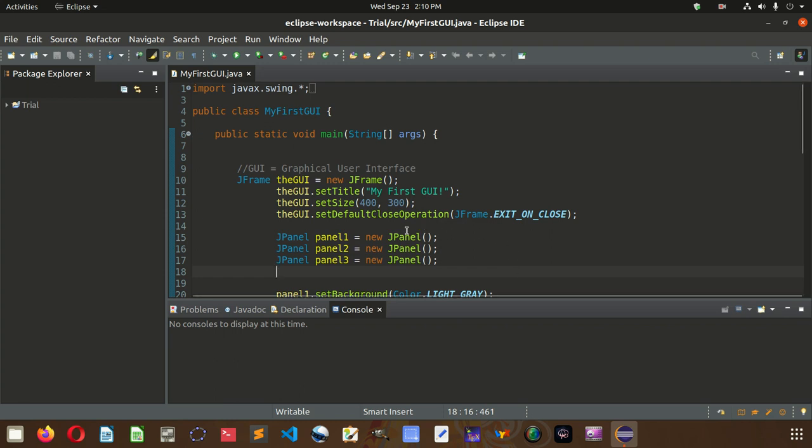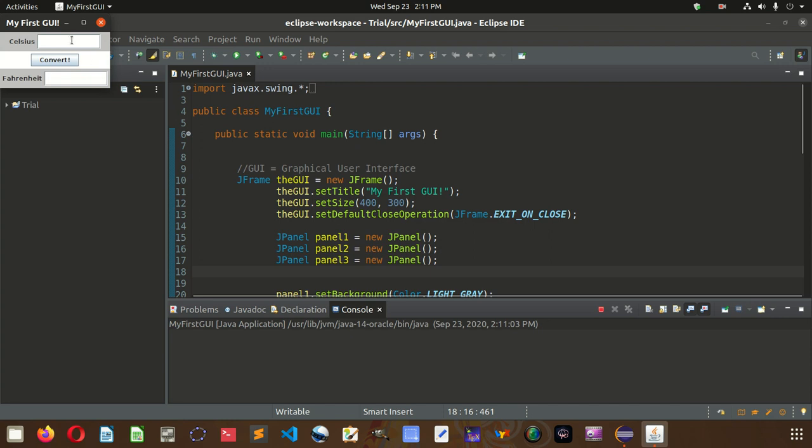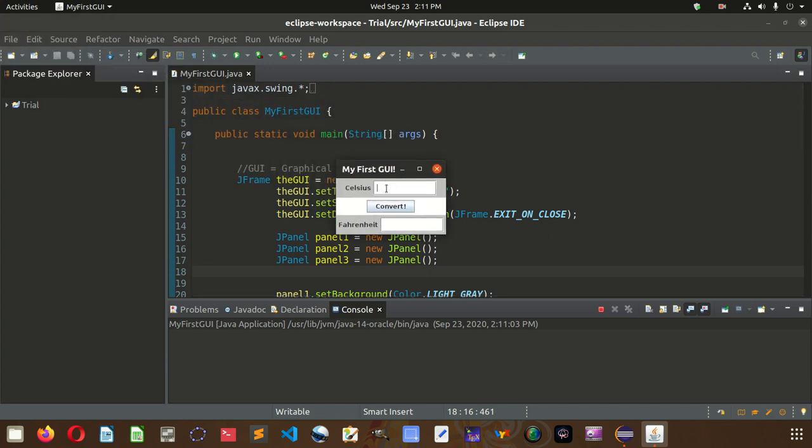Hey, welcome back. In this video, we're going to talk about focus and focus listeners. So the first thing I'm going to do is open up my GUI window right here. And if you notice right now, I have the Celsius text field selected. And what that means is that the Celsius text field has focus.